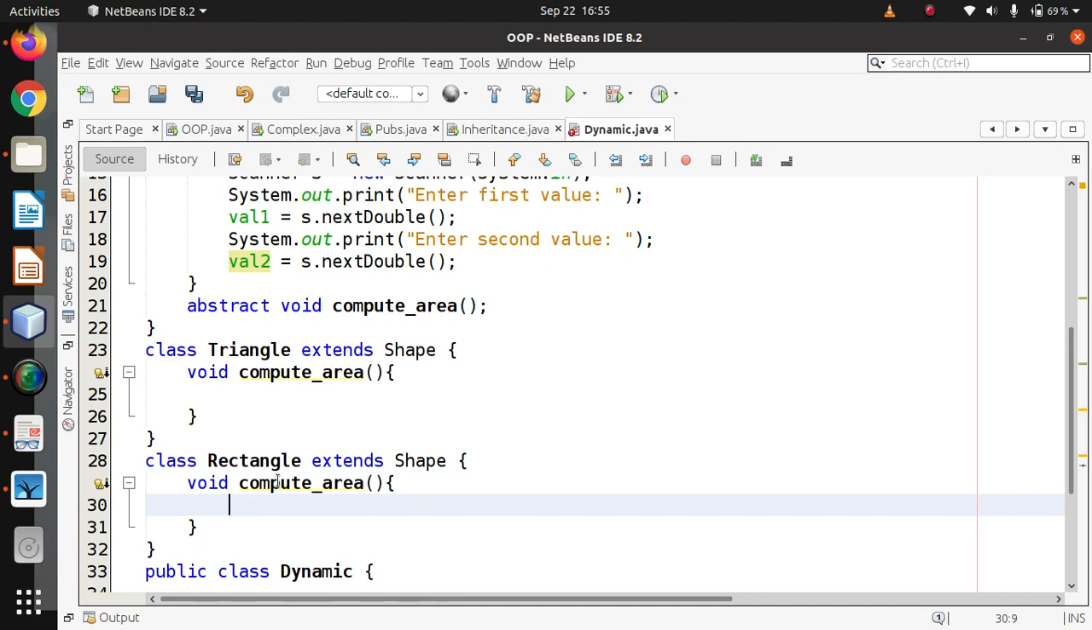Okay, perfect. Now this compute area will calculate the area of triangle by considering val1 and val2. One more thing, what is the formula for area of the triangle? The general purpose triangle's area is 1 by 2 into base divided by height, that is 1 by 2 into b divided by h. That is what the formula is. So let's use this formula.